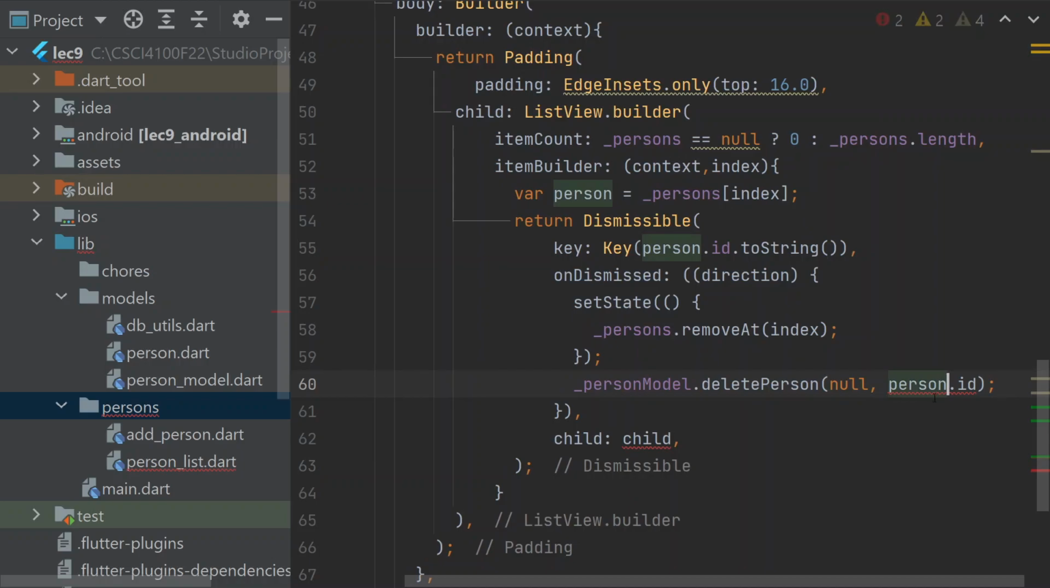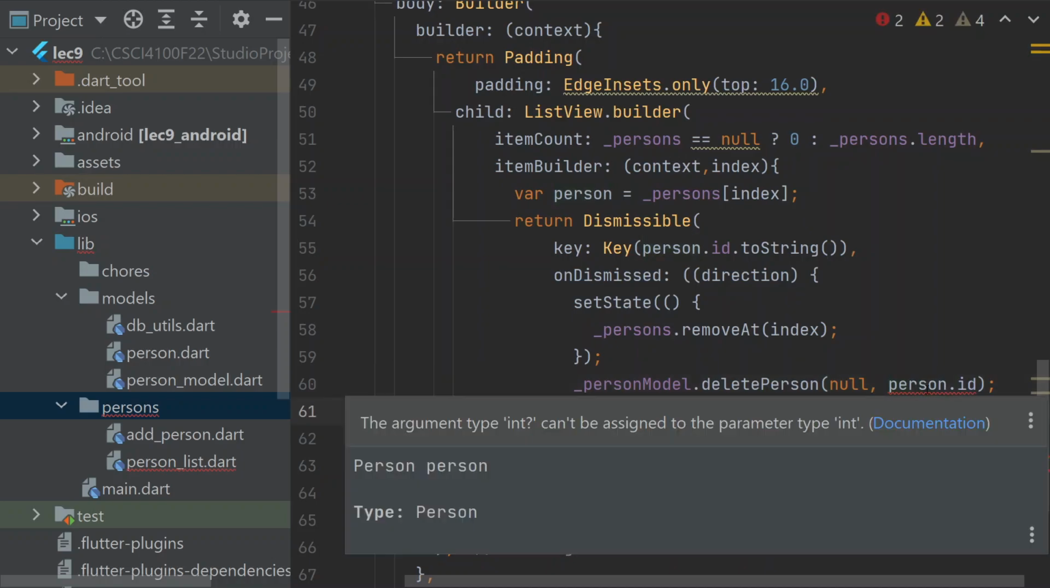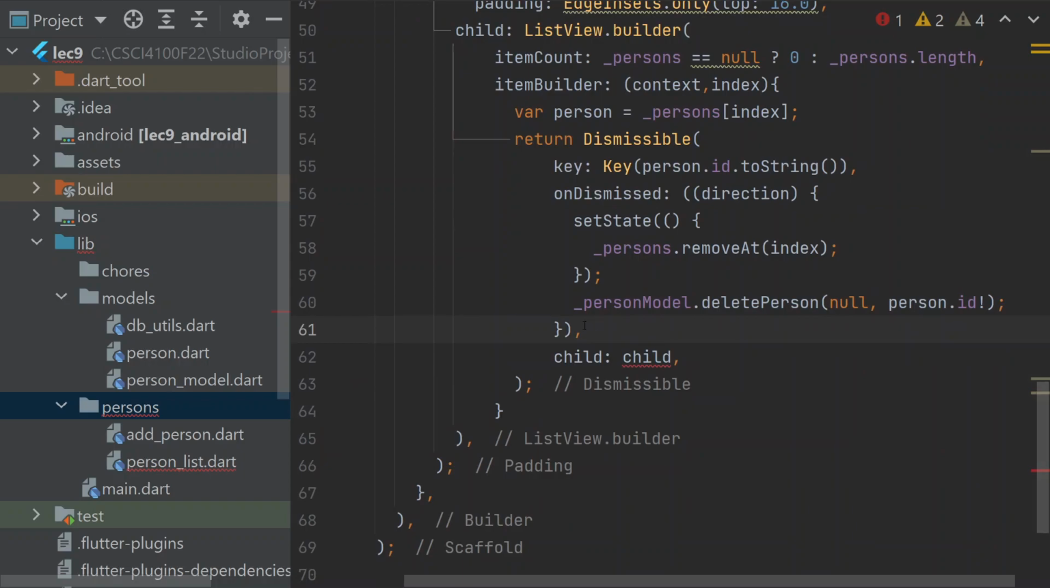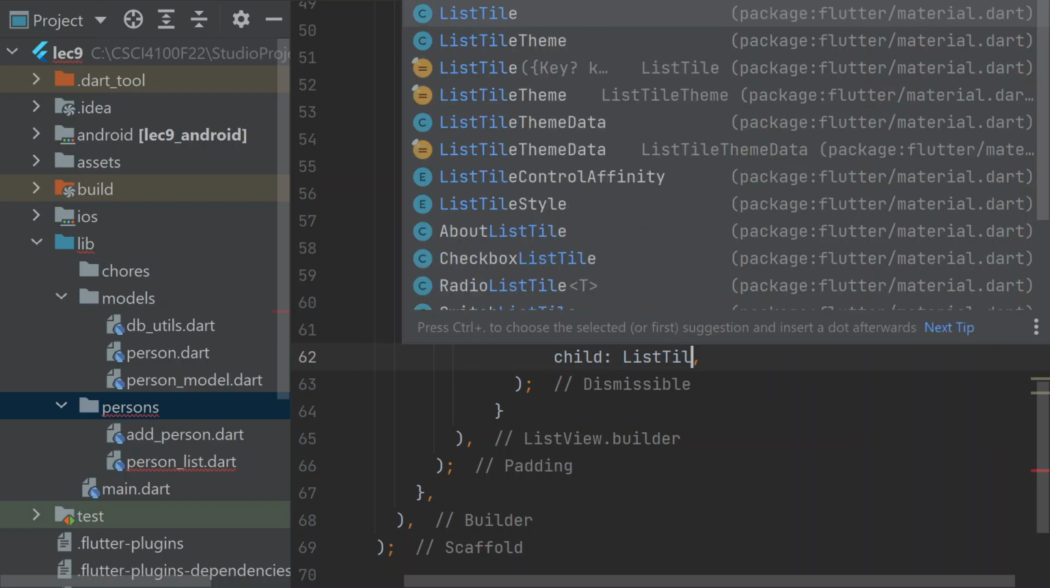Is this not necessary? Is that why it's angry? No, oh, it's the ID as well. Okay, so assuming I swipe it, it should get rid of it. What's it going to look like? It's going to be a list tile because we're using a list view.